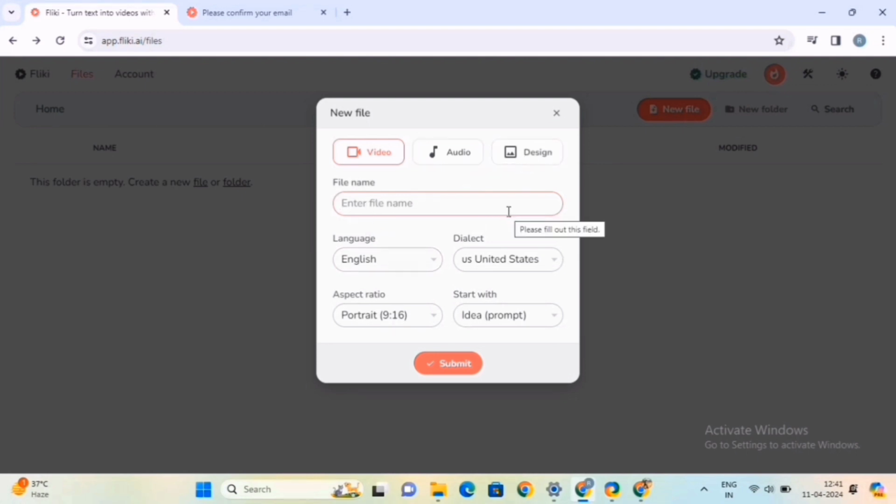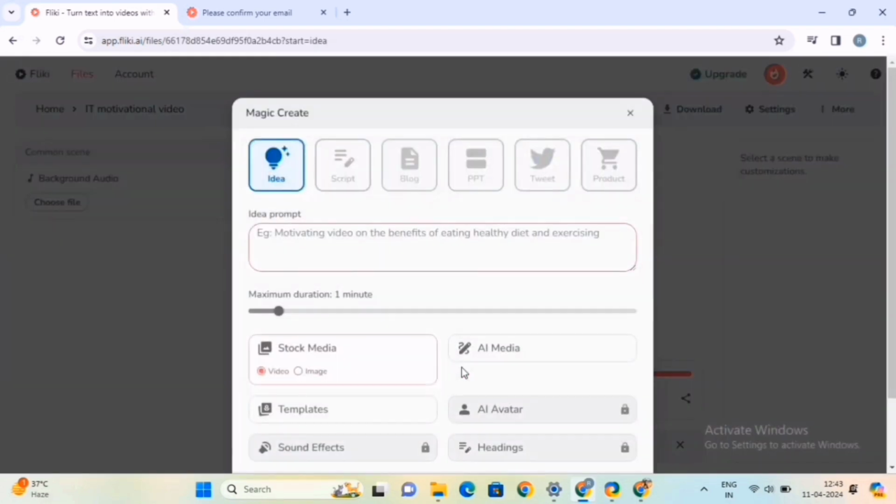Here, you have to fill in the name for your file. Next, select the language, dialect, aspect ratio, and then hit submit. Next, on this page, you have to select how you want to create your video. You can create it with the help of ideas prompt, scripts, blog, PPT, tweets, and more. Let's proceed with the ideas prompt.